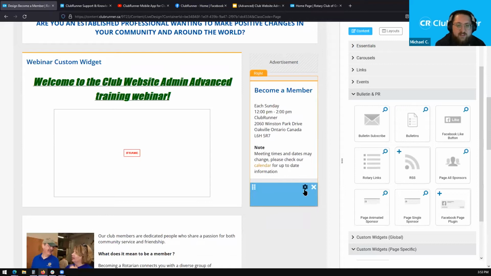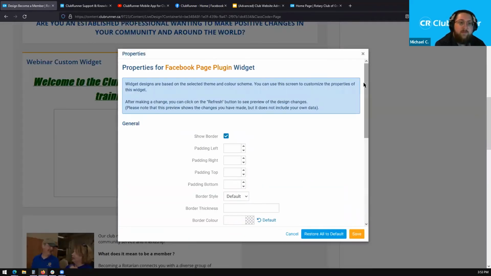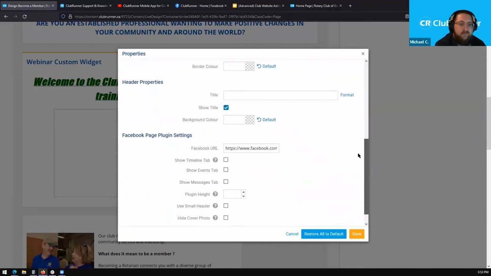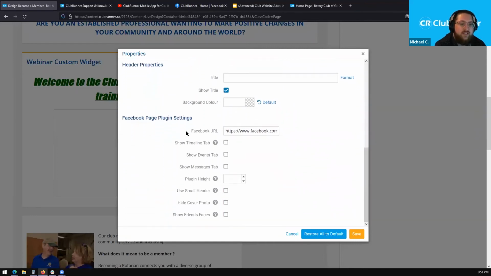That's perfectly fine. Let's click on this Customize the Properties icon, which looks like a little cog over here. This will open up the properties for our widget. If we scroll down to the very bottom, we have access to the Facebook page plugin settings. This is where we can change the Facebook URL for our page. So let's do that real quickly.